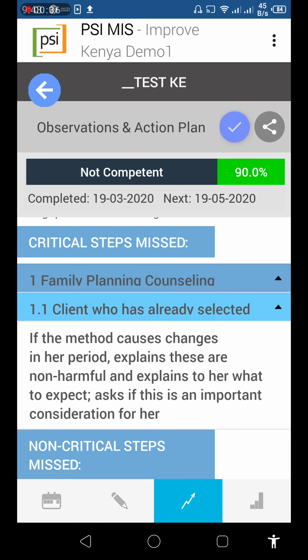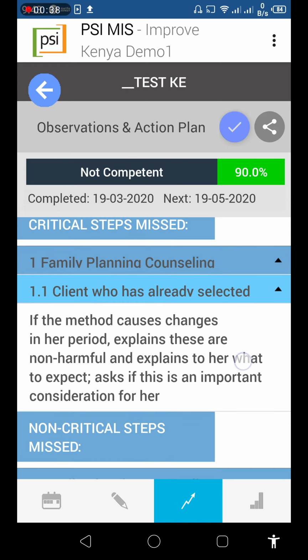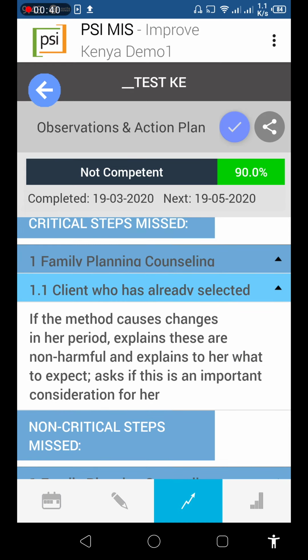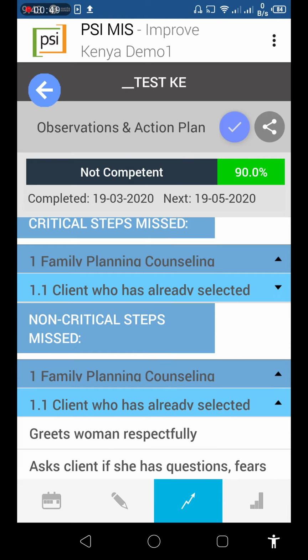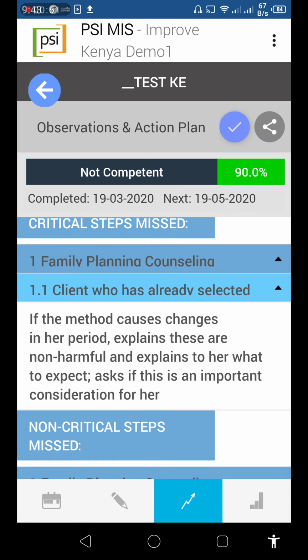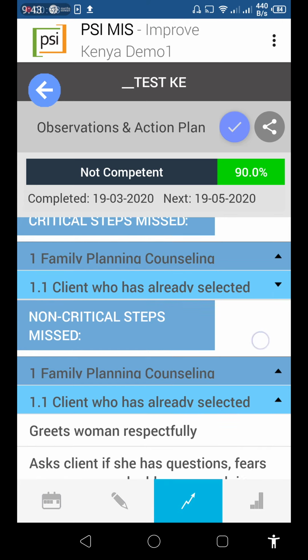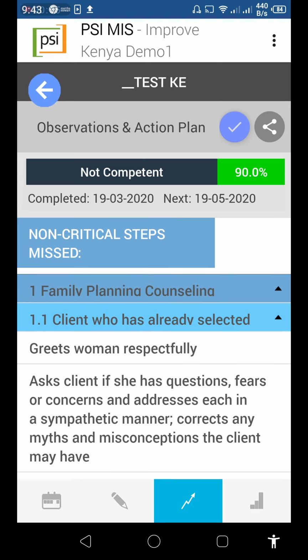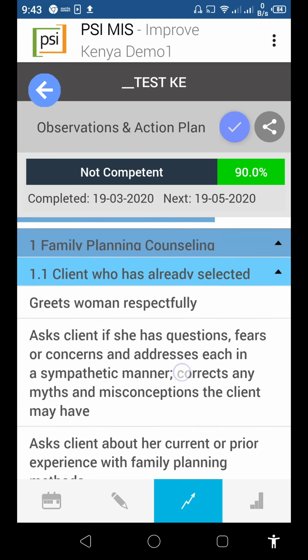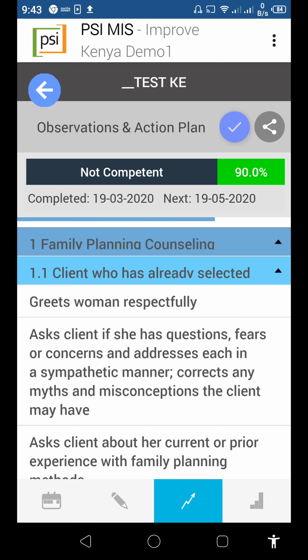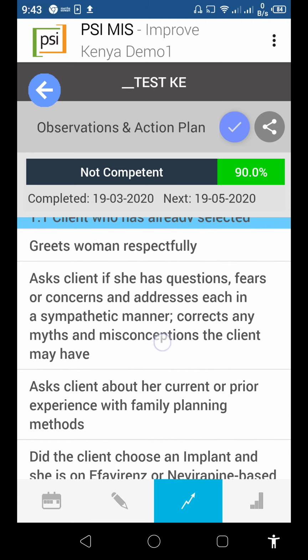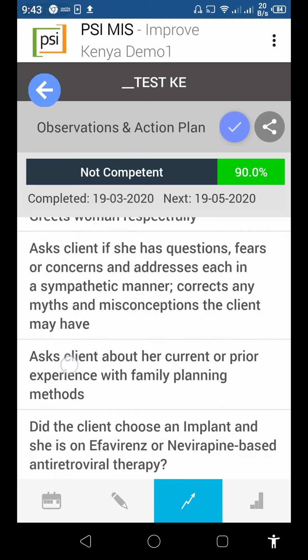When you open the action plan, all the menus are open for you to immediately see. So you can see the critical step missed was regarding method changes in her period. I can collapse this and not view it, but if I want to see the details, they're there. Now I can scroll and see all the non-critical steps missed. So this one says, greets women respectfully, ask client if she has questions, asks about her current FP methods.